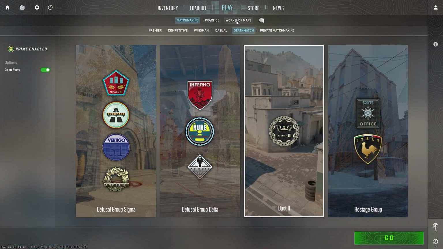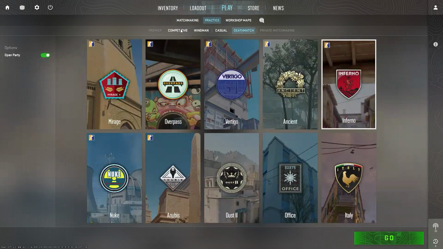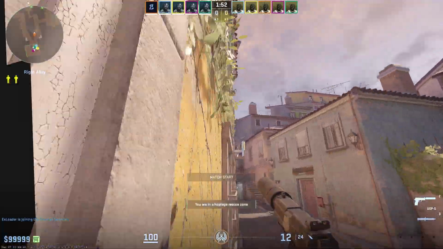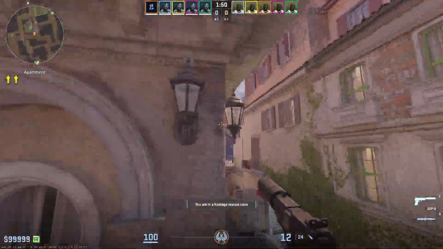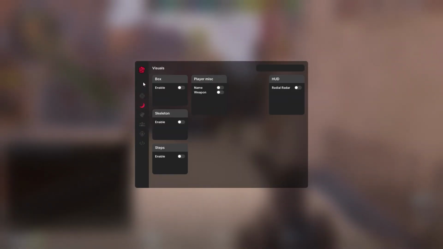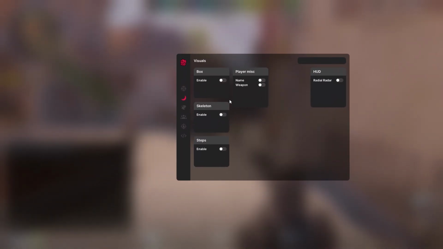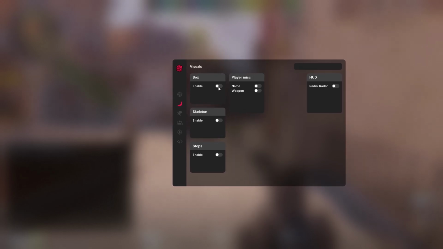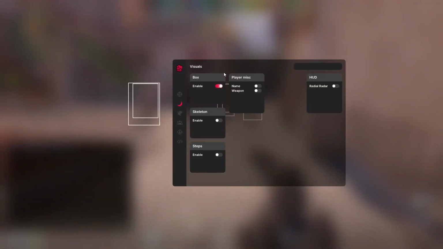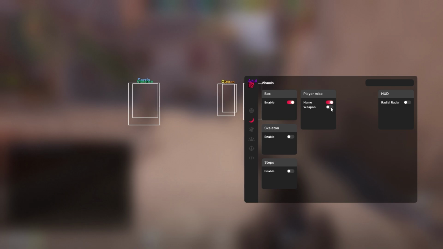So right now I'll go to the map and test features of this modification. After we load into the map, we can go to the bots, and by default no features are enabled. So we'll have to go to this step and enable them manually. Let's start with the box, and after you enable box you have to reopen the menu once again so that you can change other features.